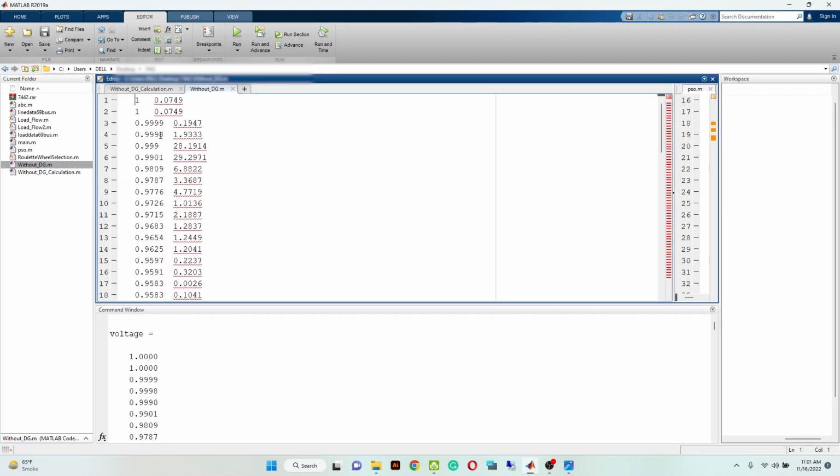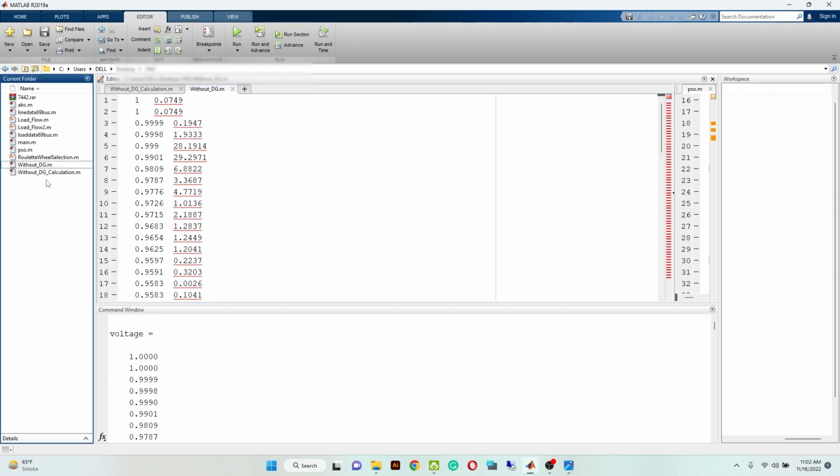Here we have two columns. The first column represents the voltage profile, and the next column represents the real power at each bus. So this is the file. When I run it you can get the outcomes, and those outcomes are put into this file, because this file is used in the main program later on for comparison. The comparison of the ABC will be done with the without DG.